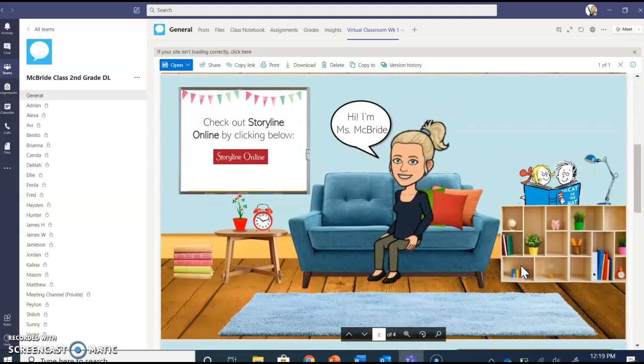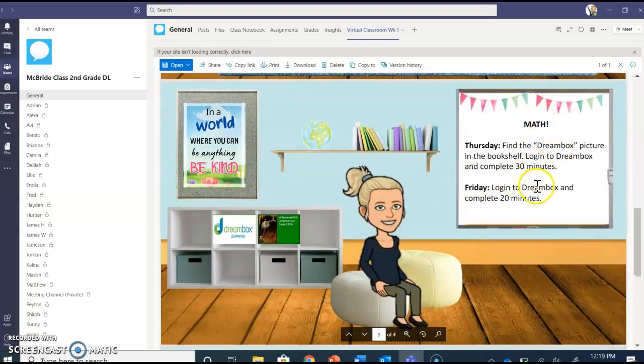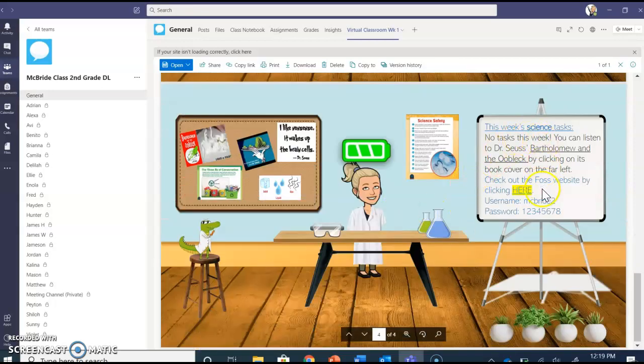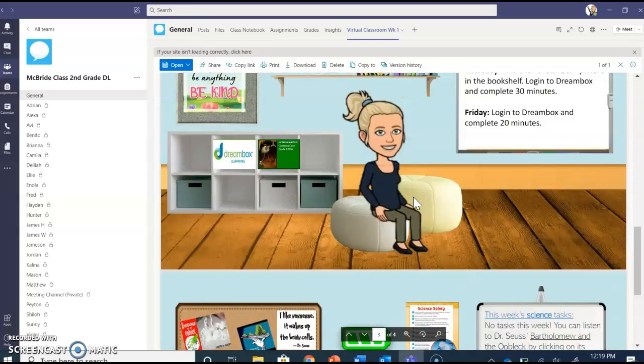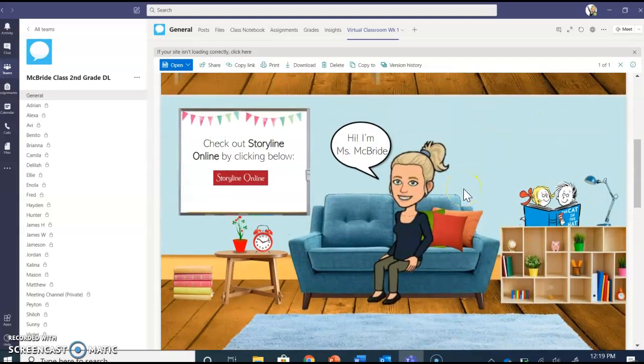You'll see that we have a little reading page with Storyline Online, which we're going to be looking at in a moment. You can scroll down, you see our math page, we see our math tasks for the week over here, and I have our science tasks for the week. I'm going to go ahead and go back up to Storyline Online because this is the first app the kids are going to be using.